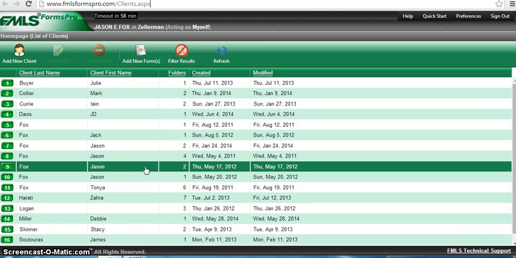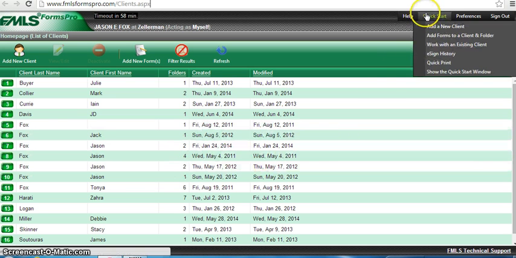The purchase and sale agreement. Okay, agents, you will notice we are now logged in to Forms Pro through FMLS. Once you're in your Forms Pro home screen, you will see something similar with your past clients. What we're going to do today is go through the purchase and sales contract.